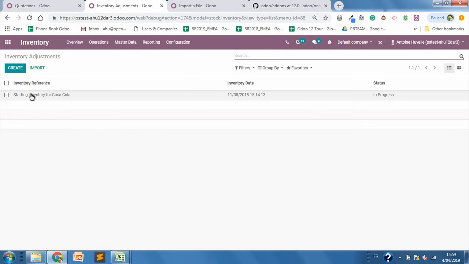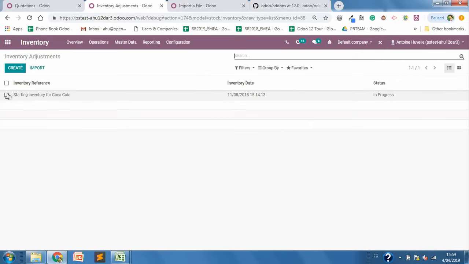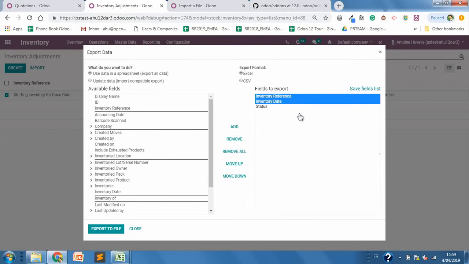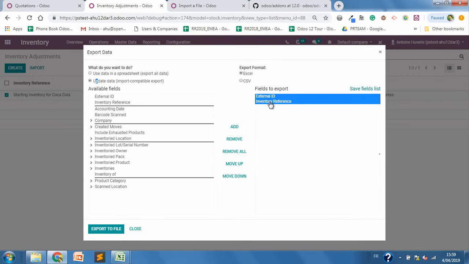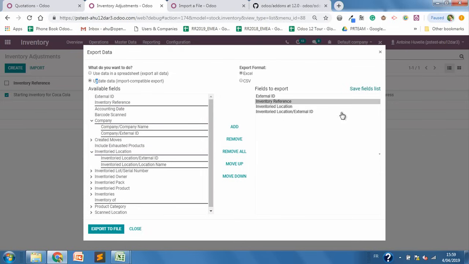Okay. So starting this inventory, I could maybe make use of that one to select here. Click on export, and you will have, okay, there is reference, status. I won't need it because it will be imported in draft. Inventory date, okay, and then I should maybe say update data. I told you it's better that way. So inventory reference. Okay, Odoo is telling me which are the fields that are mandatory. I told you that company should be selected automatically, so I won't select it. Inventory location, okay, all right, that's very important.